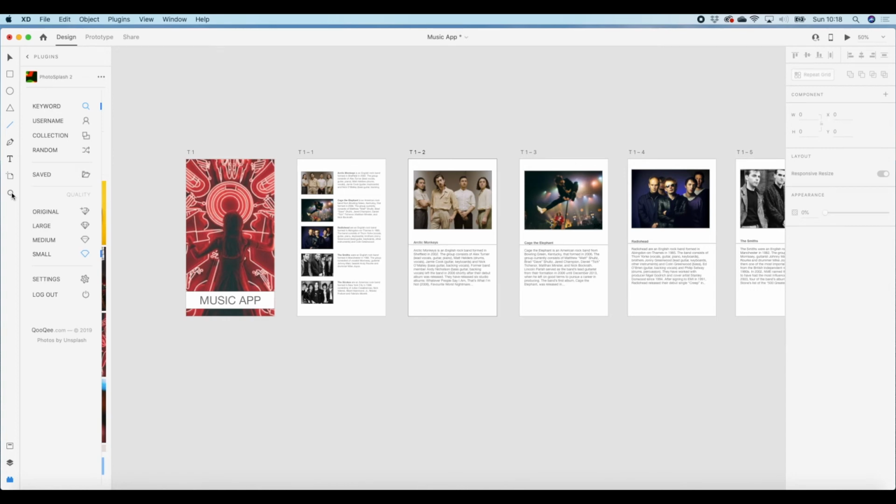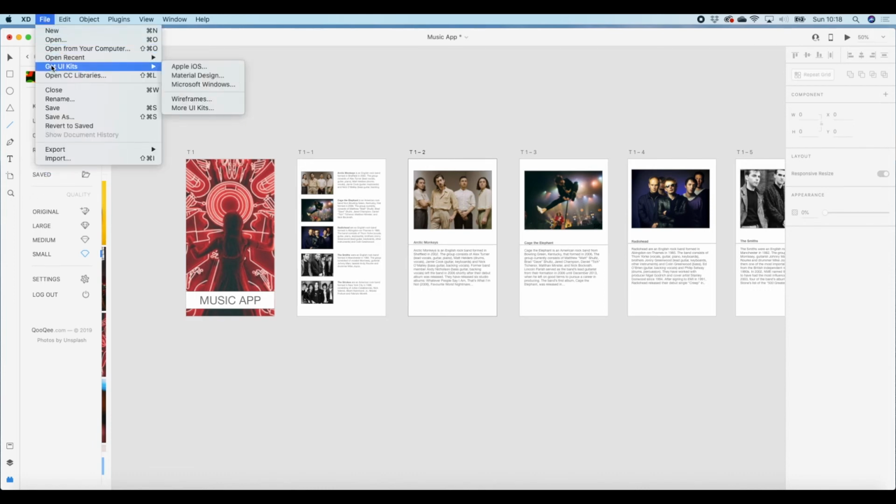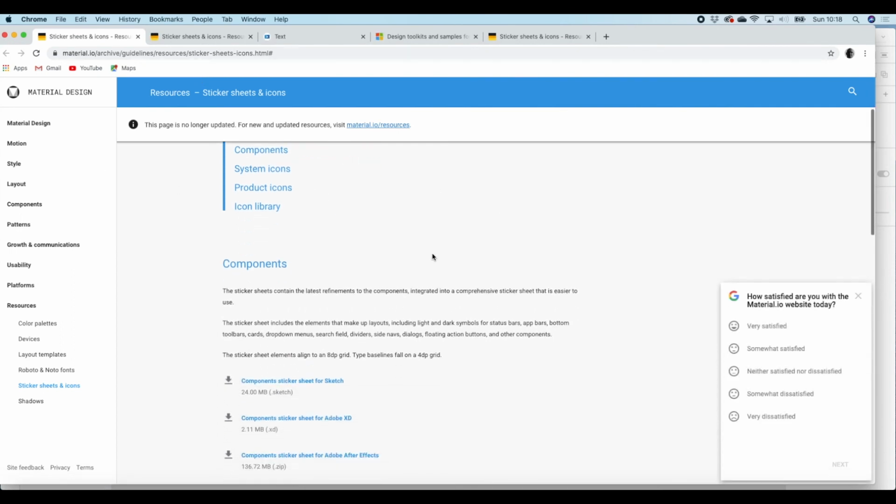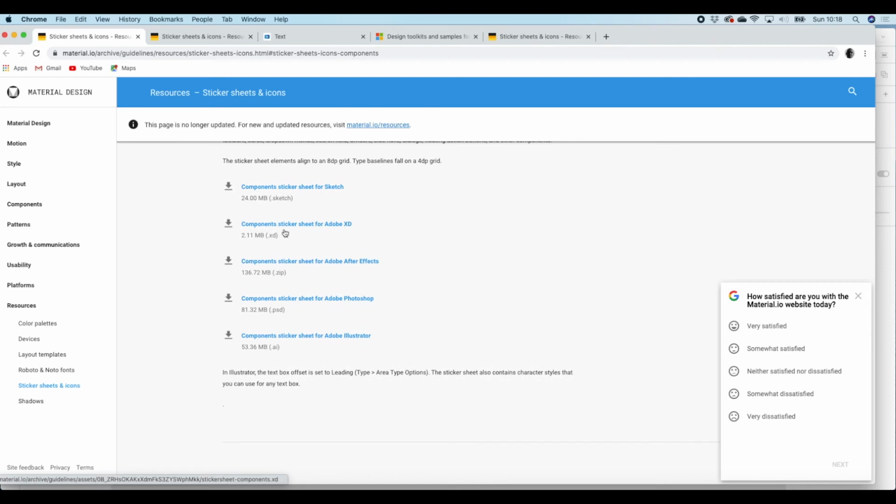What I next want to do is put in a few stickers to make the app seem more like an app. If I go on to File, and then I go down to Get UI Kits, I think I'll go to this second one, Material Design, which gives you a sort of more general page of stickers. So if you go onto that, this page comes up, and if you go down here, you can see ones for Adobe XD. Just to point out, some people like to design all the phones in Photoshop, which is fine, and then they just copy and paste it into XD, but I'm sticking with XD for this exercise.